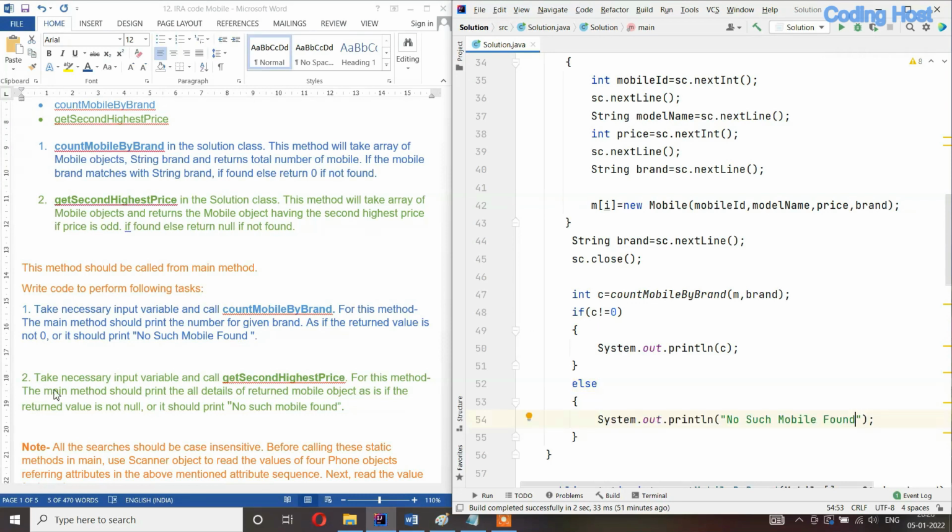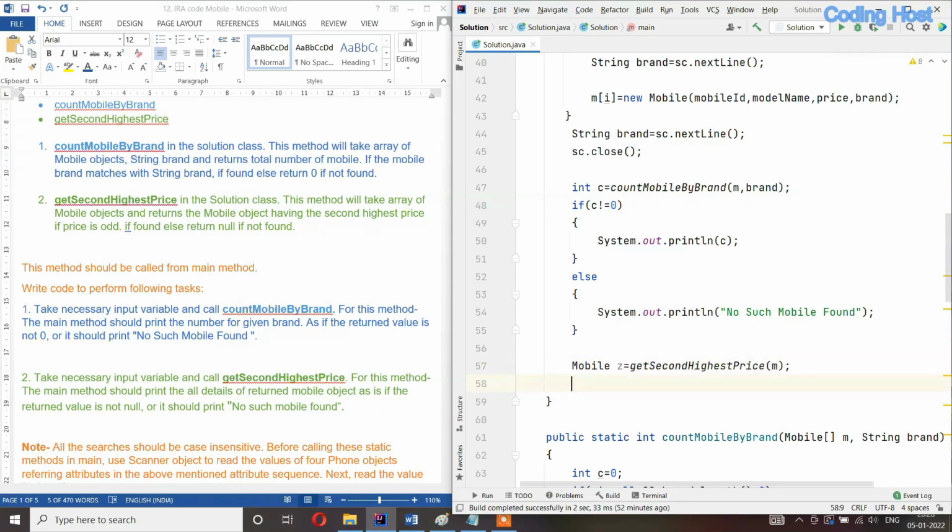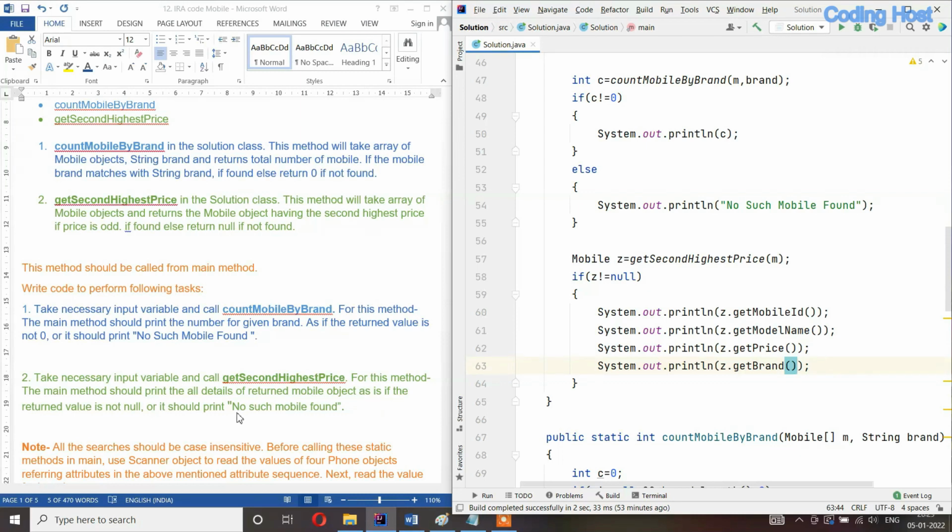And for the second method we have to take necessary input variables and call get second highest price. For this method the main method should print all the details of the returned mobile object if the return value is not null, or it should print no such mobile found. After this we have to make an object variable, so mobile m equal to the get second highest price method, in which we are passing this array m. This array name is also m, so here I will write z, and then I will take an if statement. If z is not equal to null, then I will print all the attributes of this z variable, and in the else part we have to print no such mobile found.